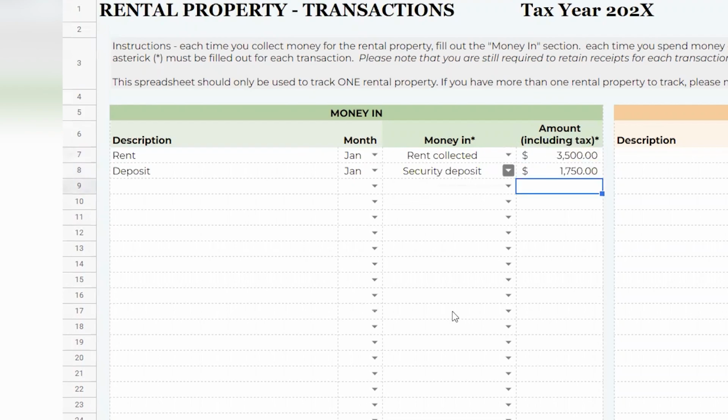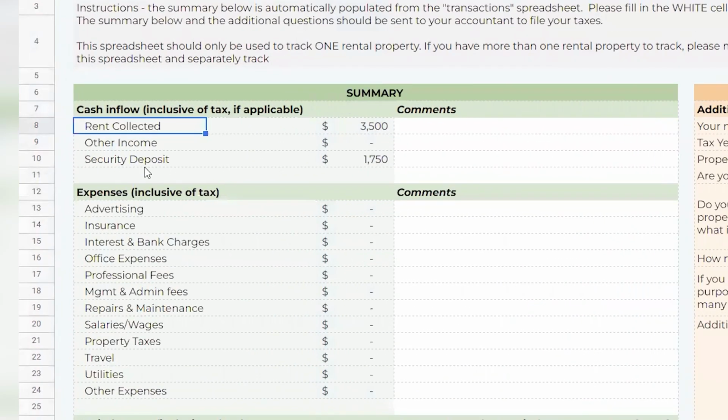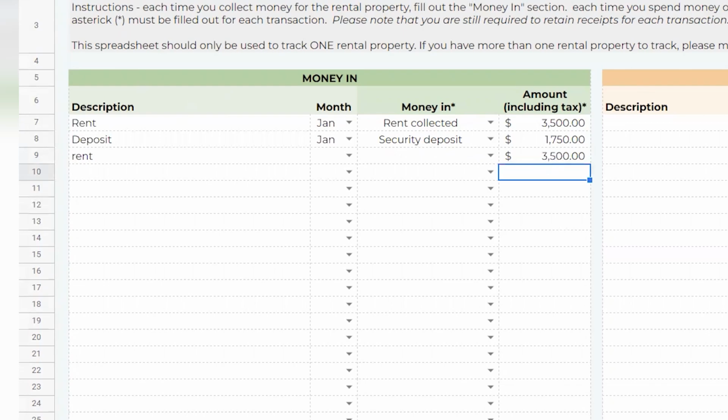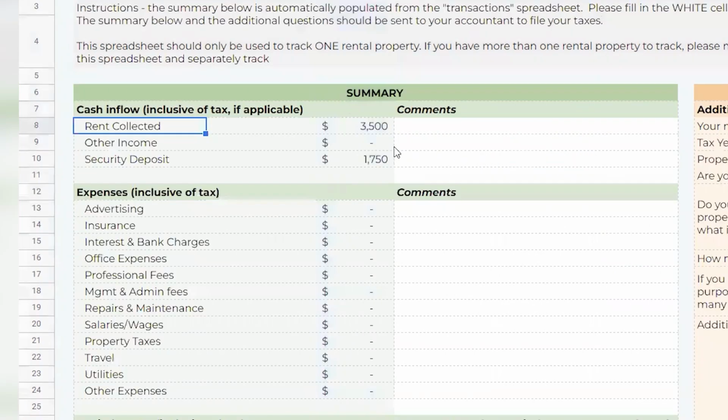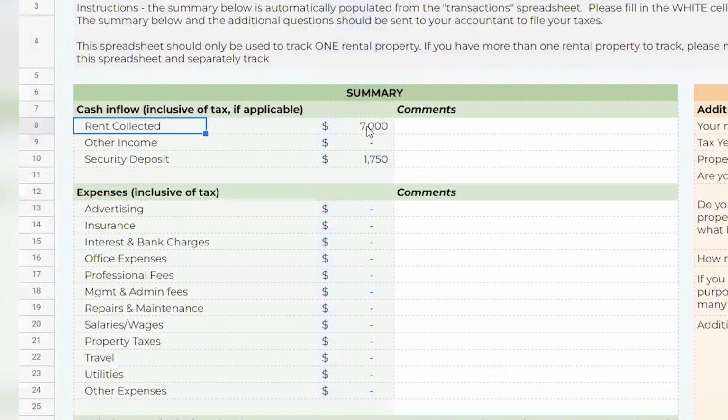Okay. So if you look back here in the summary page, which is all automatically populated, you'll see that rent was 35, security deposit was 17.5, which is exactly what we've entered. But if for some reason you did rent and you didn't select the category and you did 35, it's not going to show up here, okay? So there's only one rent collected here, but you meant to do 2. You have to select the category. So now that there's rent collected, you'll see it's 7,000.